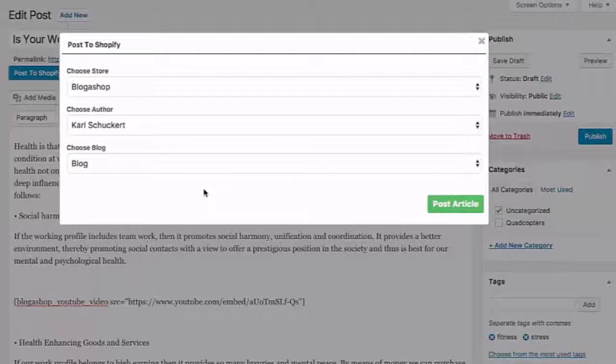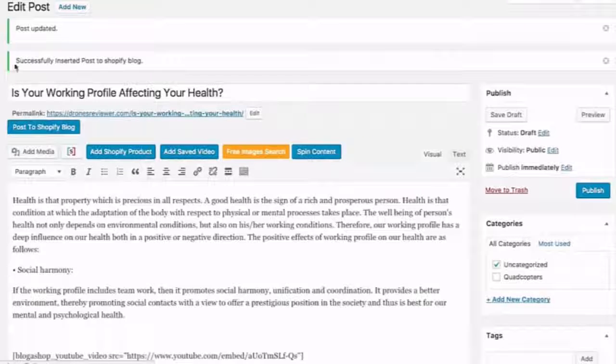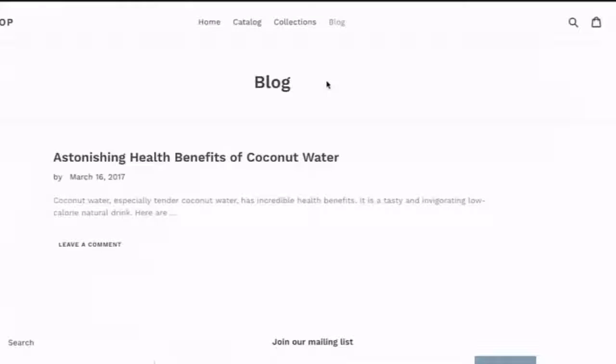Now, Shopify allows for multiple blogs per store, okay? So you could get very specific about the type of content that you're pushing to each of your products. So you can have multiple blogs, and you can manage all of those blogs right here from BlogaShop Pro's dashboard. All right, so I think I got everything set, and I'm going to go ahead and post this article. All right, so we successfully inserted it. Let's go ahead and hop on over and take a look. All right, so let me refresh.